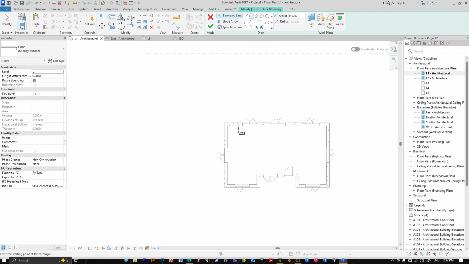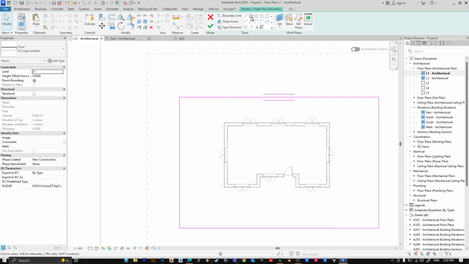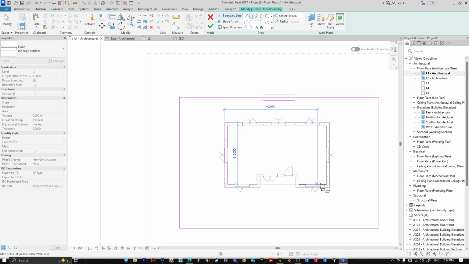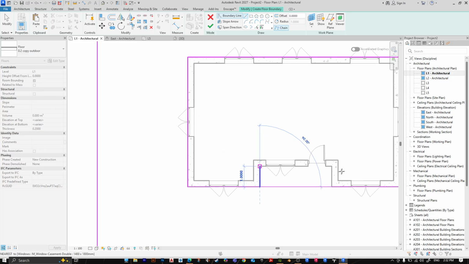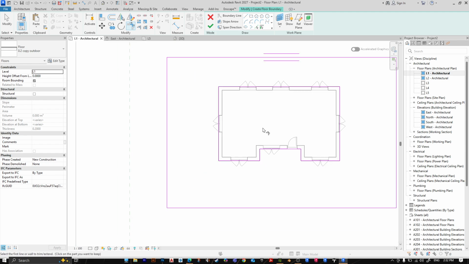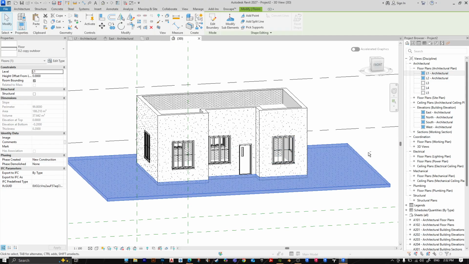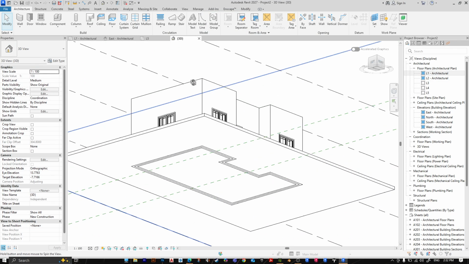Go to create rectangle. Let's make it like this, and let's make this like this. Let's use split element on this line and let's trim them. Then press finish, then go to 3D, and here are our walls.